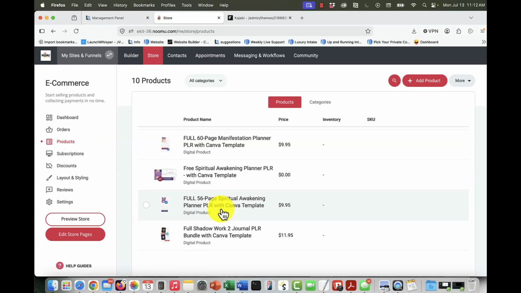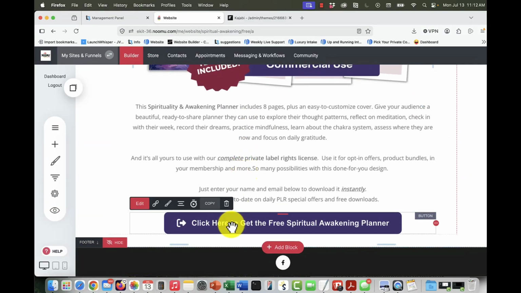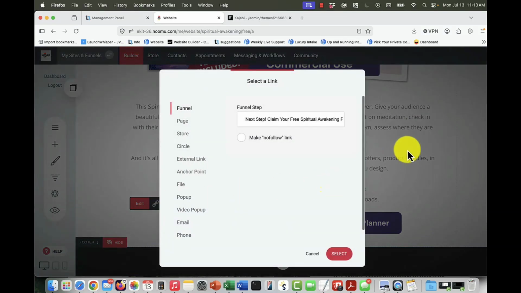But let's use this as an example from my team at PLR Finders. So in this case, in order to do a bump offer, you do need to have a custom checkout page. And we have that built already. So we made a simple sign up page. It says click here and it links to another page in the funnel. And we're going to go and look at that page.